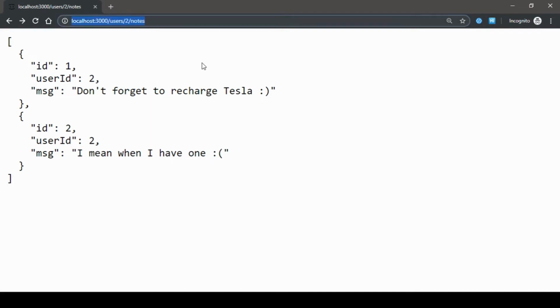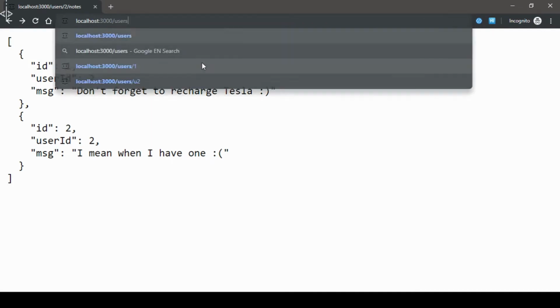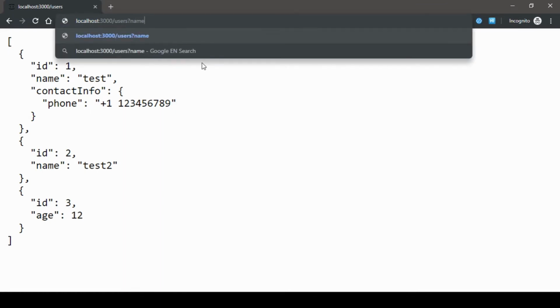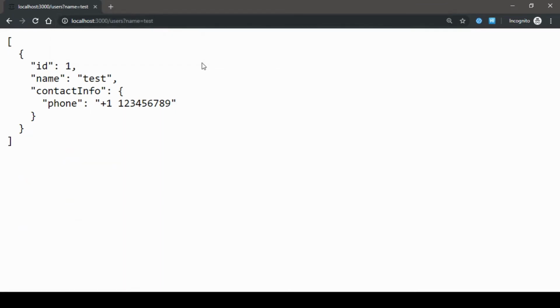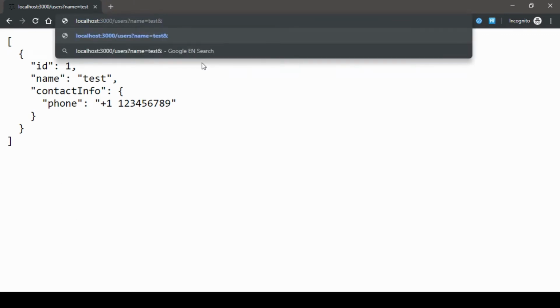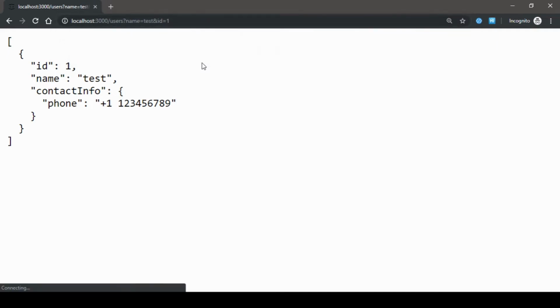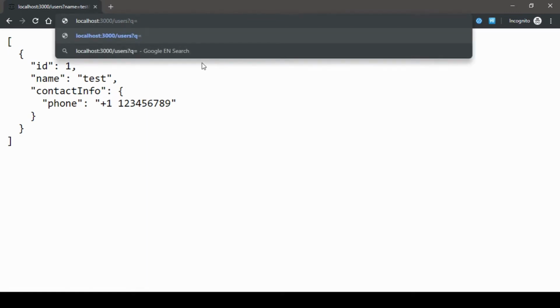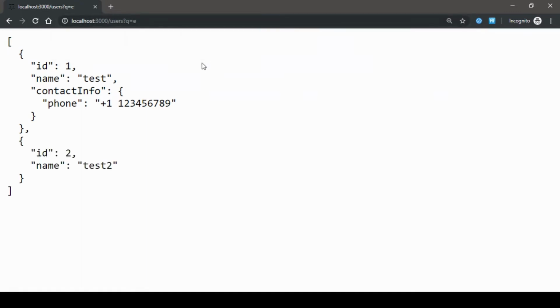Let's get back a bit to the users list and try filtering. We can put name equals test, or even name and another condition like ID equals 1. To search any field, we can put q, well, let's say e, we have e here, and in this second user here.